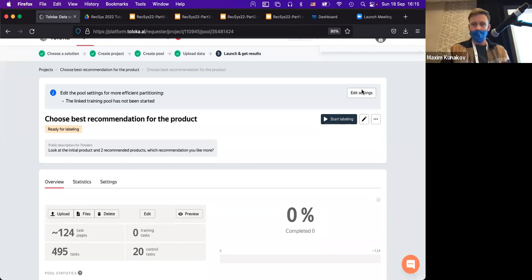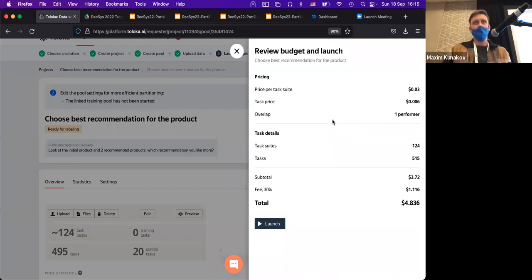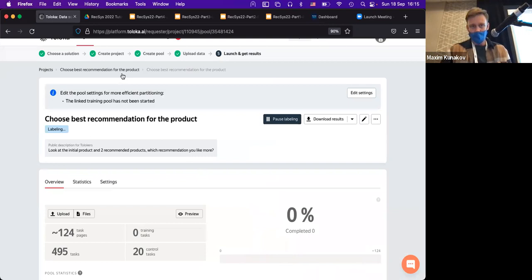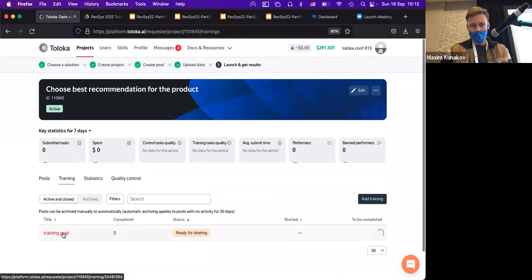Now we can start the main pool, but it is also very important to start the training pool, because right now it's a prerequisite for the main pool. So if you do not start the training pool, nothing will work. So I'm getting back to the training pool and pressing start.